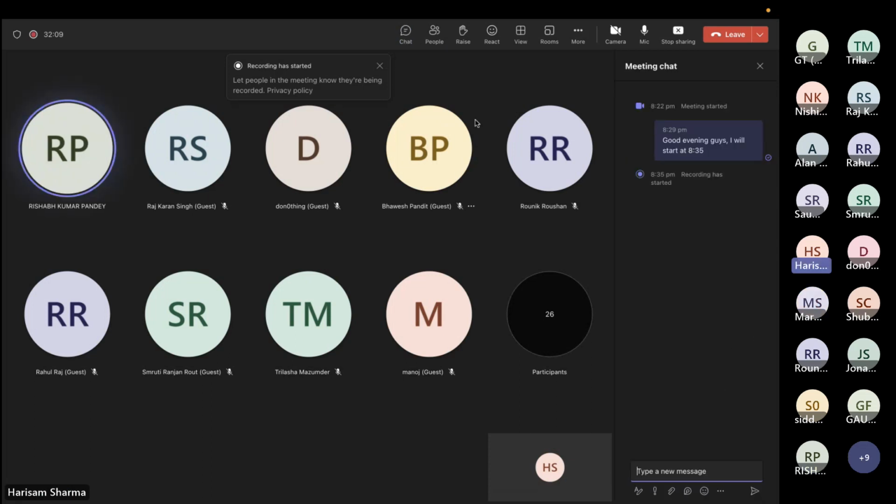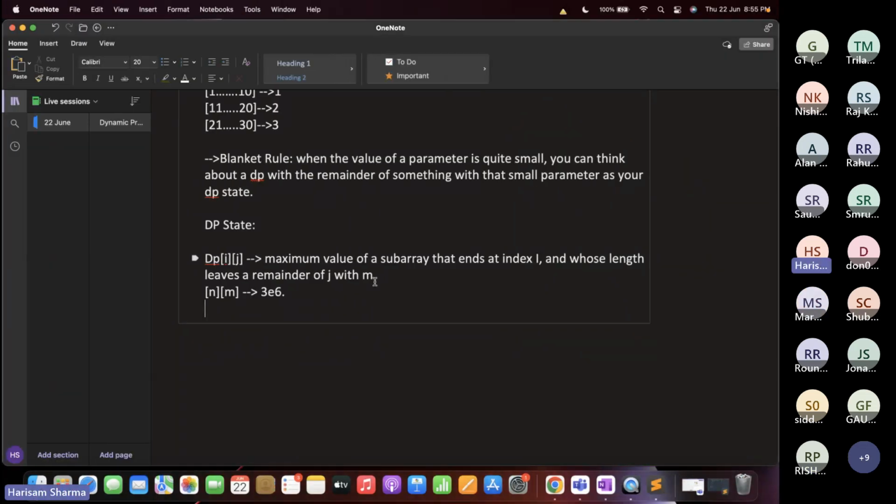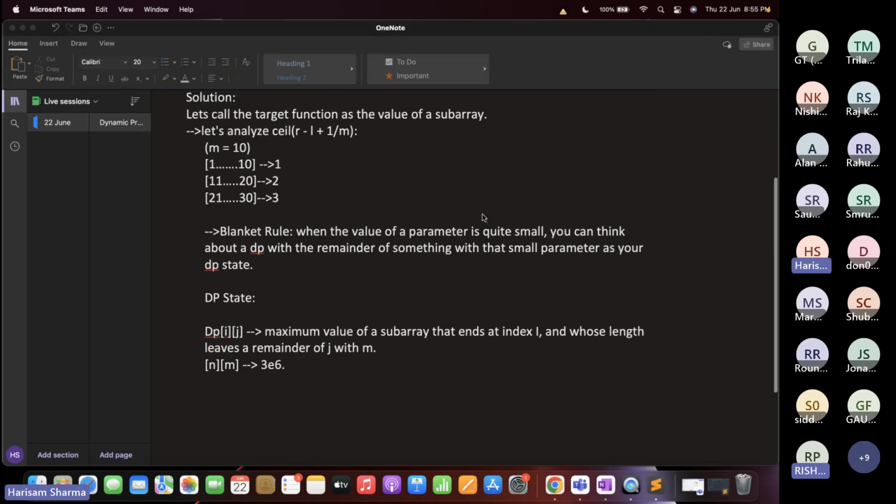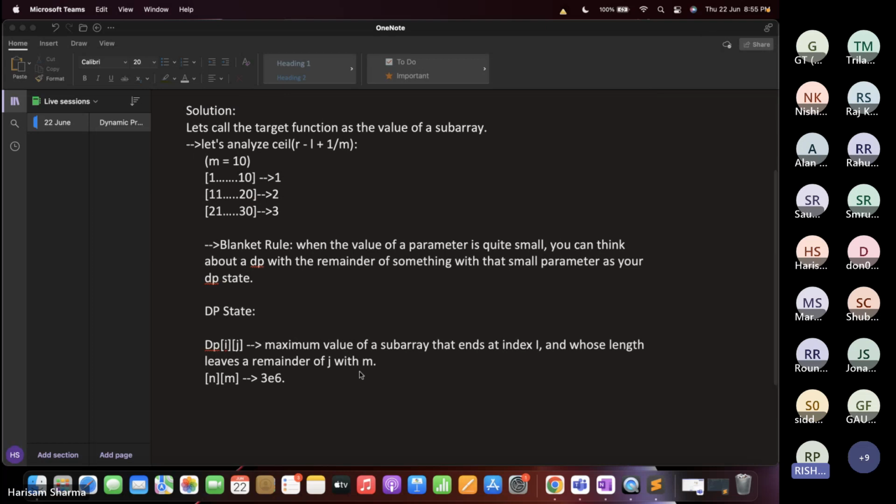Hello, Via. Yeah. Am I audible? Yes, you are. In this question, for the second state, like for the j variable, can't we keep something like the actual length? What is the importance of this remainder only?